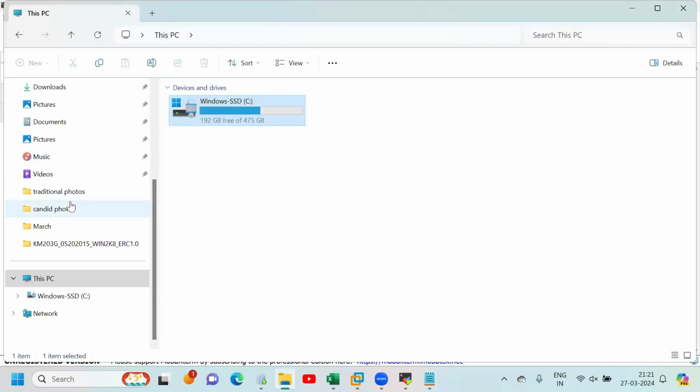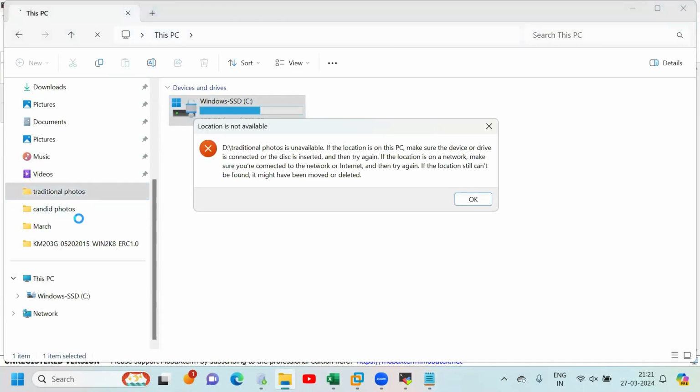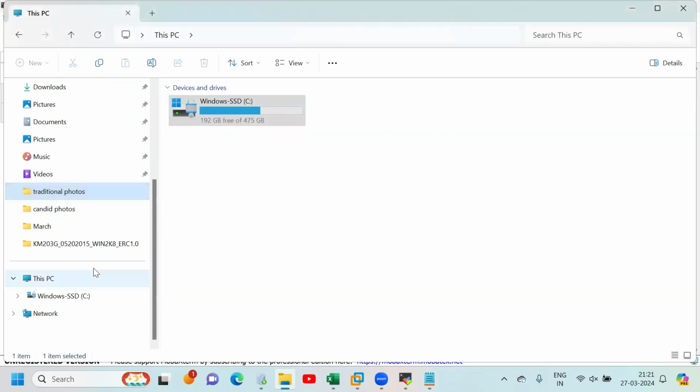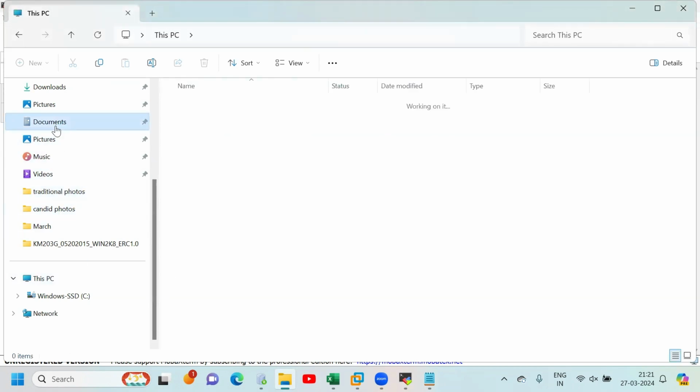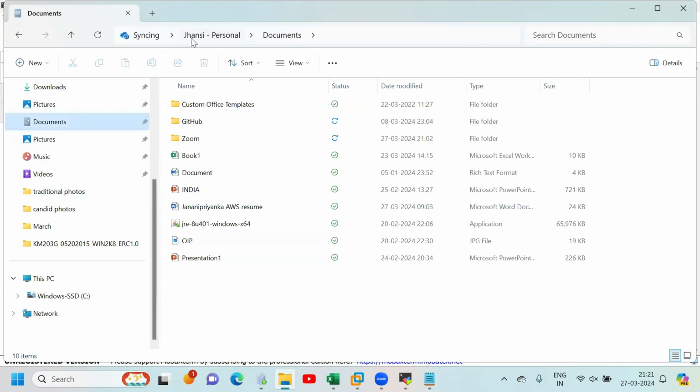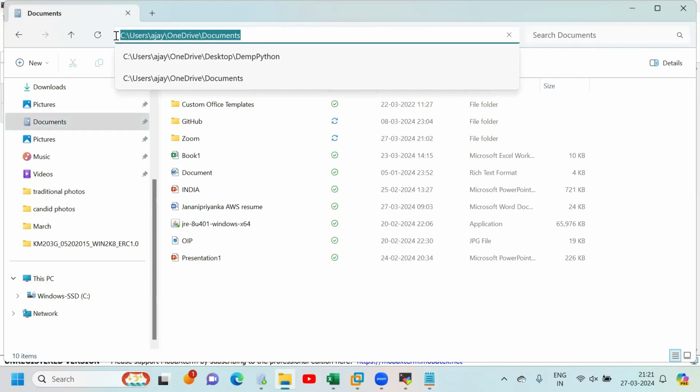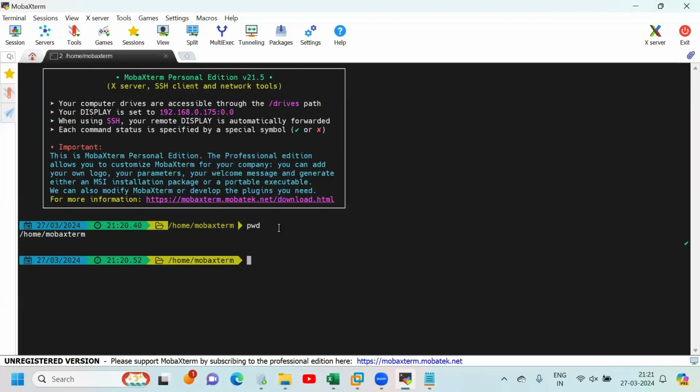So say suppose I am now in cloud, Jansi personal, then into documents. This is my path. This is my complete path, right? So to get this particular directory in Unix, pwd is the command, which means present working directory.